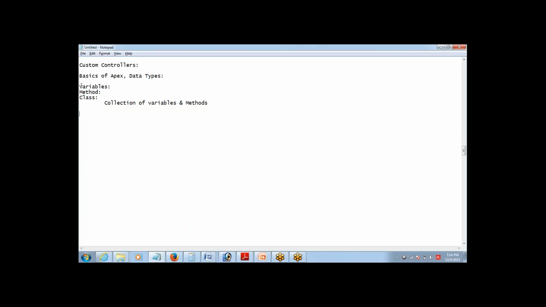So let's have this simple concept. Now all that we have to do is we just have to create a class, and use it as a custom controller. So all that you have to do is create a class, and use the class as a custom controller for your Visual Force page.